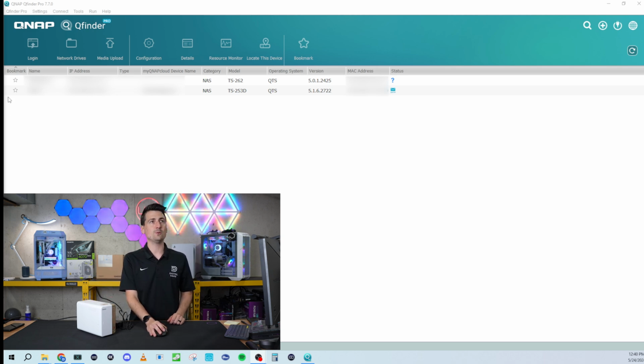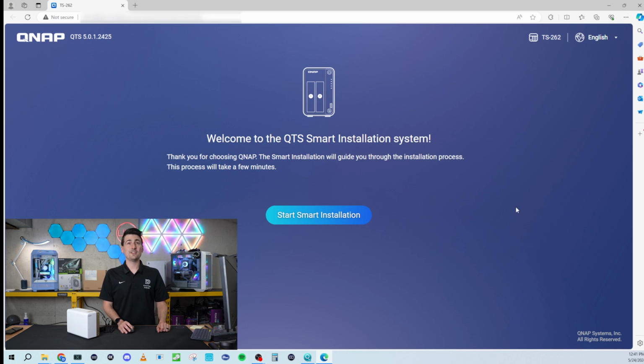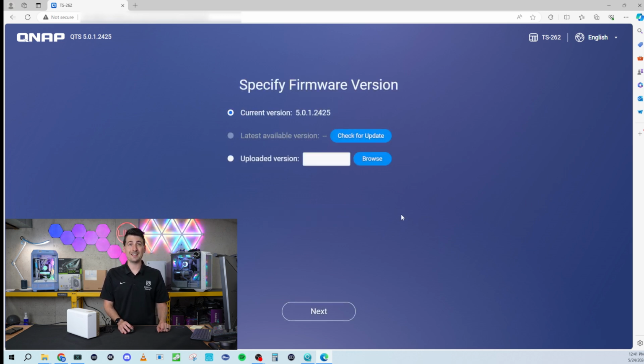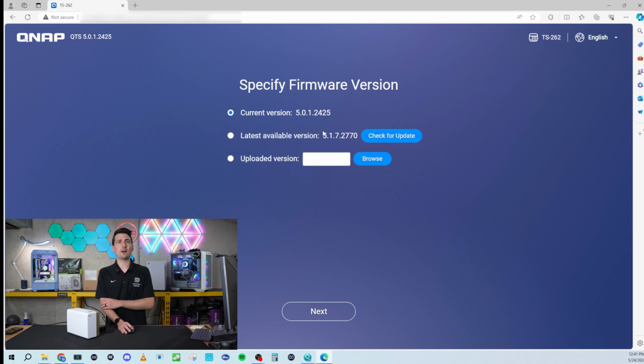So you can go ahead, you can select that device, and now we have a couple different options up at the top. We can log in or we can set the configuration. So let's go ahead, let's set configuration. From there, we're taken to this screen where we have our Start Smart Installation. So we're gonna select that. And let's go ahead, we have our current firmware. Let's check for updates. We'll see if there's any firmware updates.